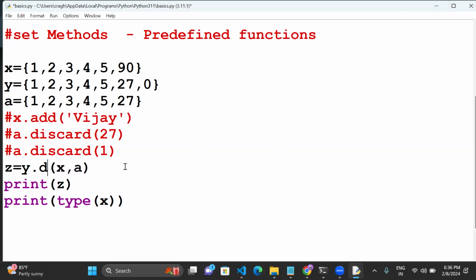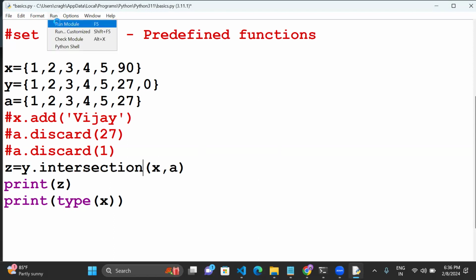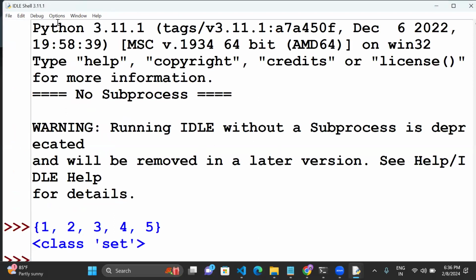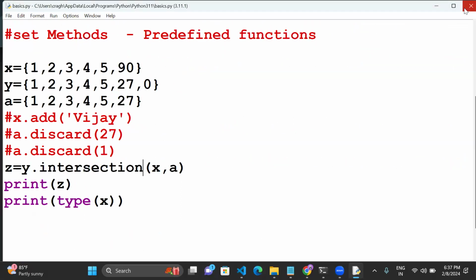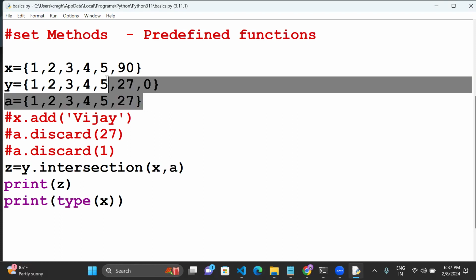So intersection is also a function. Same, y dot intersection of x comma a. Now what is the output? You can see here 1, 2, 3, 4, 5. Why? What are the common values of these three sets? 1, 2, 3, 4, 5. Only the common values are there. 90 and 27 match only for these two, not for all three.